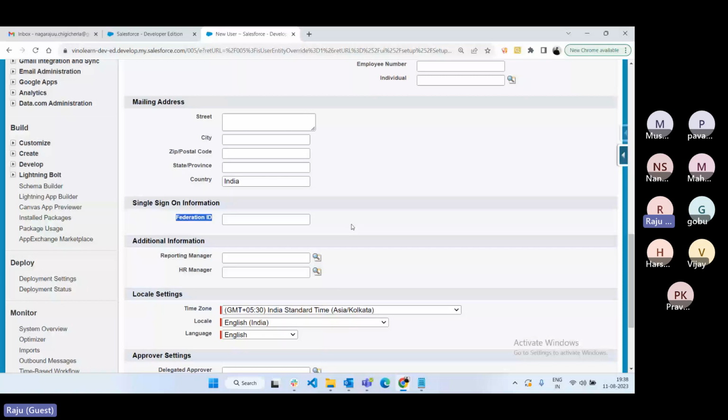As of now, you can ignore it. In real time, in case single sign-on is enabled, then we can update the federation ID for the new employee. If the employee does not have a federation ID, you can ask the employee for the ID and get the federation ID. If not available, then he is going to log in to the Salesforce with his own password. That is the process. Okay, now here these are the additional fields we created.